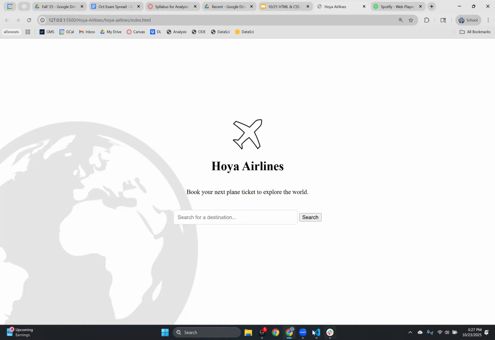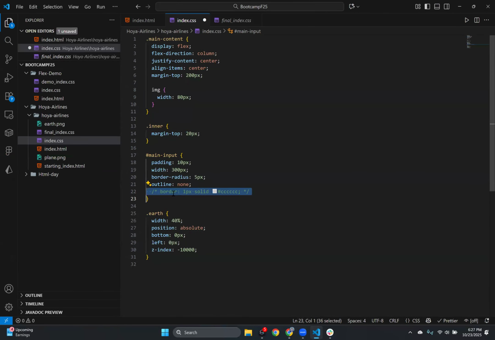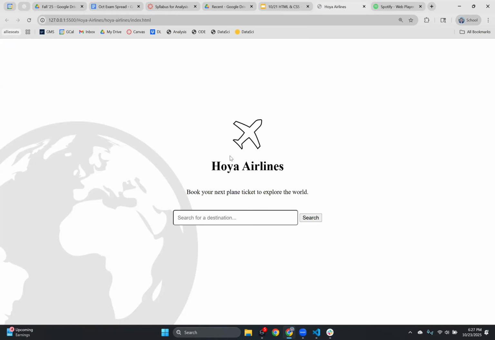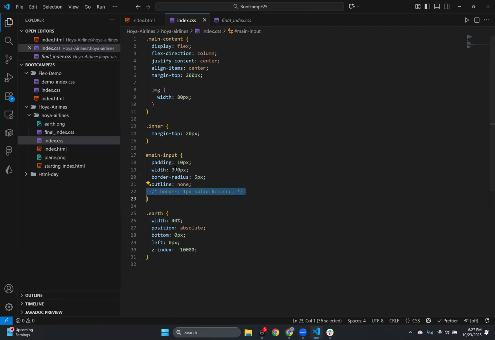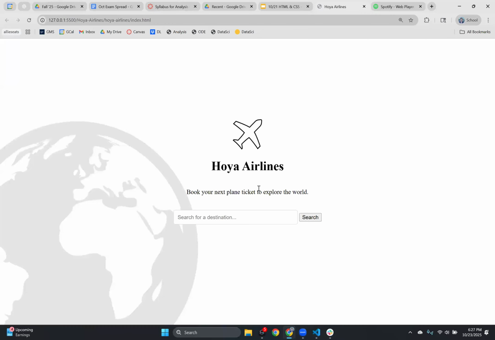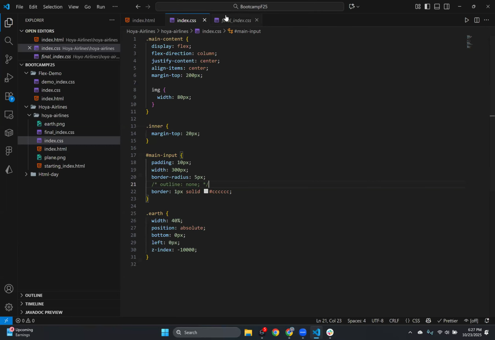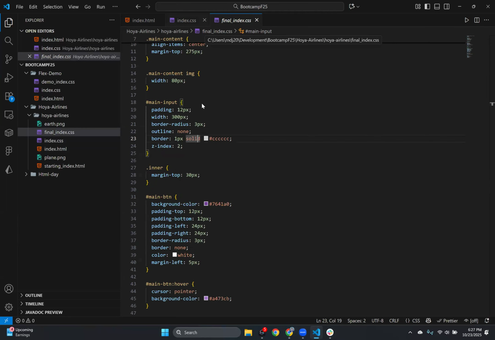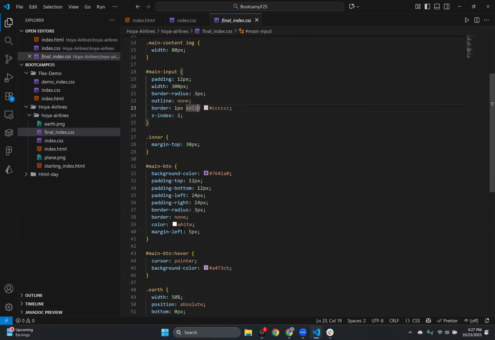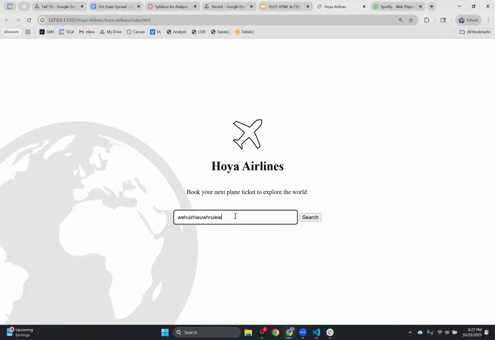I can flash what it looked like before and then flash what it looks like now. The black is kind of harsh and it just has a huge contrast. And if we show now what it looks like, it just fits a little better. Cool. That is the main input button. Okay, cool. So that's the text input.